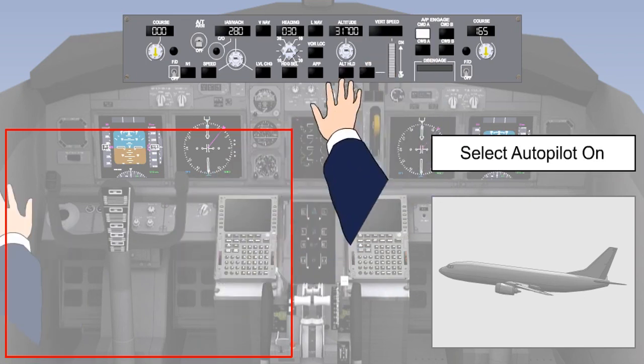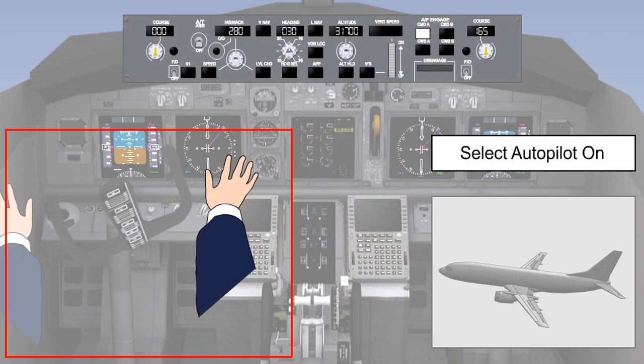However, without synchronization, engaging the autopilot could jerk the control column, even wrenching it from the pilot's hands. Clearly, this is not an ideal situation, and serves to point out how important the automatic synchronization is.